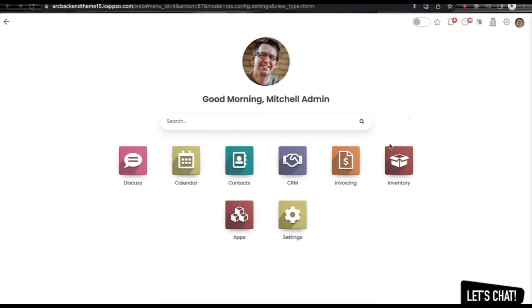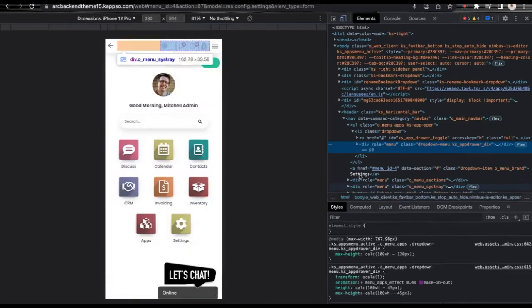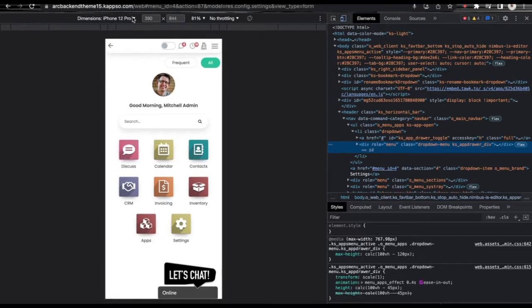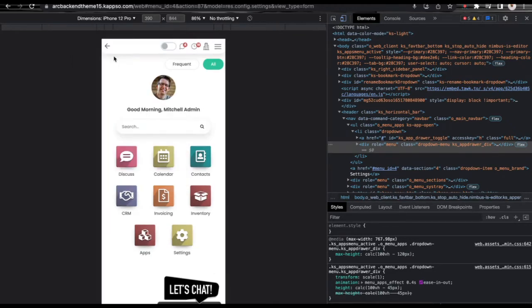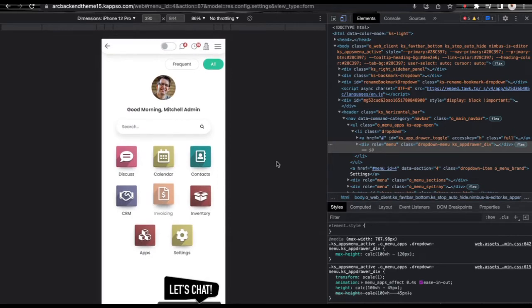To start with that, I'll just go to the inspect page. Here you can see that I have already chosen the mobile option and we have this mobile interface. I can choose the mobile from any of the phones which I want to. So let's say I will go with iPhone 12 Pro as of now. You can see the app is fully functional as same as in the desktop mode, right? So it completely proves that our theme is fully functional and responsive on mobile phones as well.